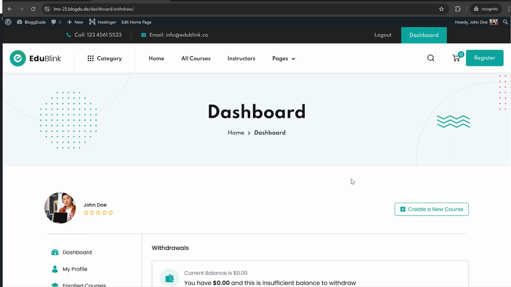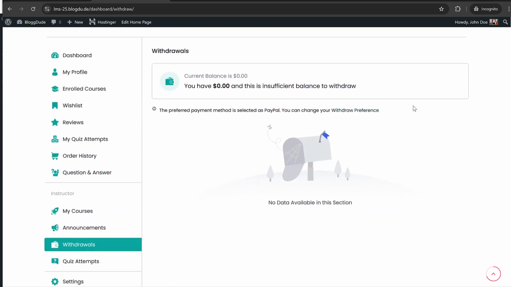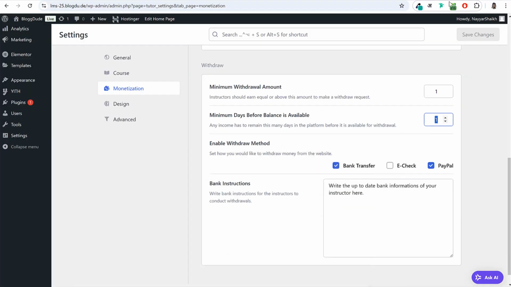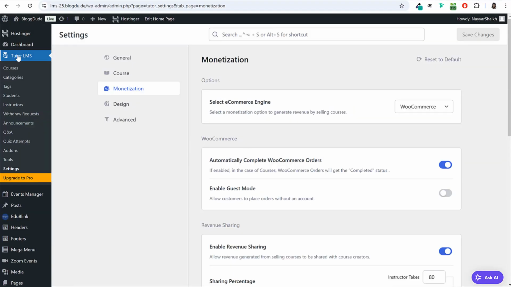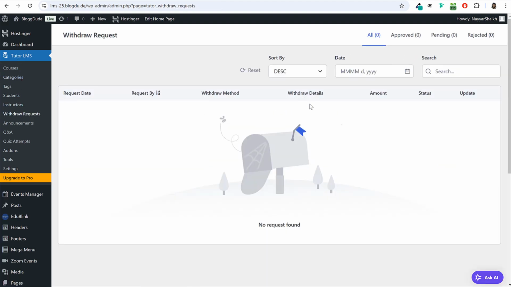And after that, after 24 hours, they'll get one button, withdraw money. They can click on that button, and after that, that request will be sent to you over here. Under Tutor LMS, you can click on withdrawal request. So under withdrawal details, suppose it was a bank account, you'll see all their bank account details, and you can transfer them the money, and you can change the status from pending to approved. So that is how it works. Okay, I cannot show it right now because I have to wait 24 hours for this, but you get the idea. It's pretty simple. This is how this entire thing works.